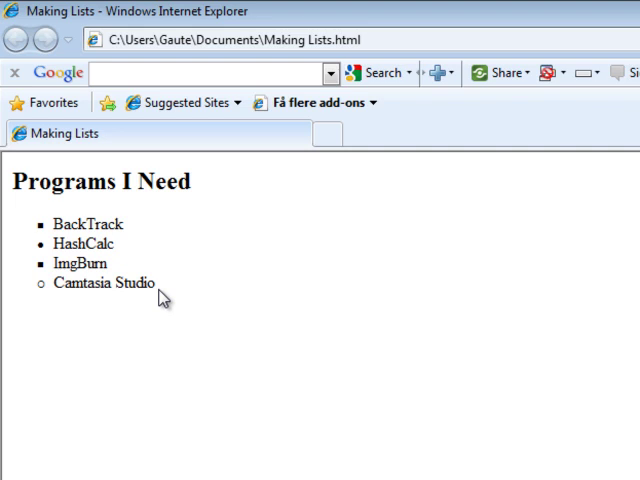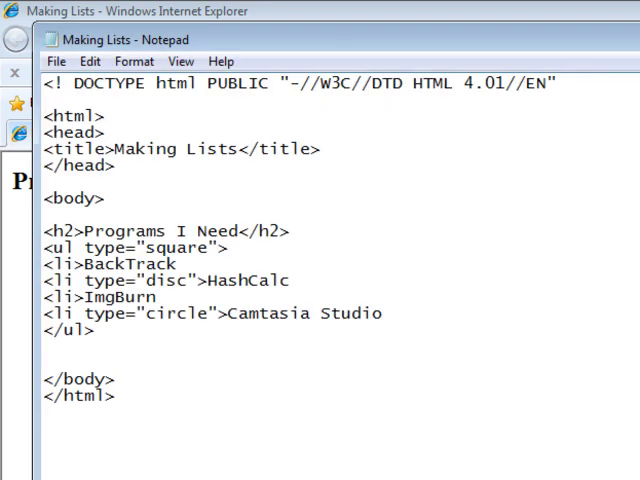So even though we have the ability to use an attribute only on the UL tag for all of them, we can still use individual attributes on the LI tag to make a difference on our list. So as you can see, this is quite easy. Type equals quotation marks disk quotation marks, and you're all set.